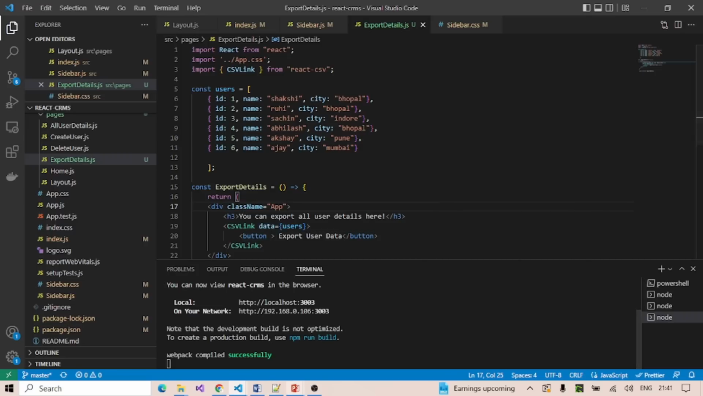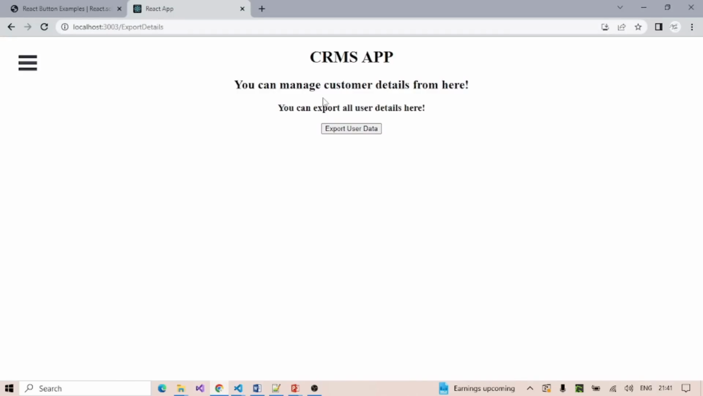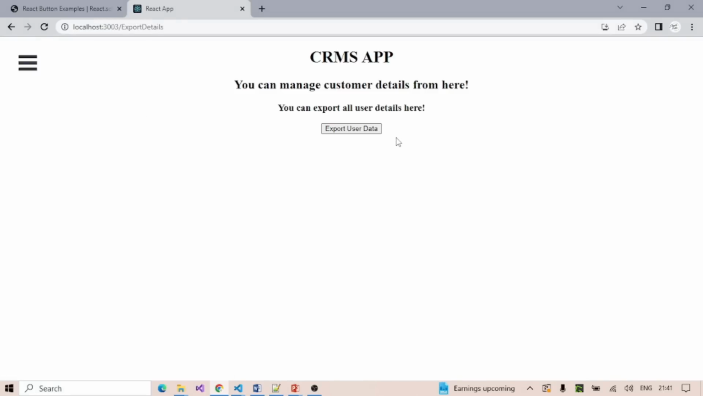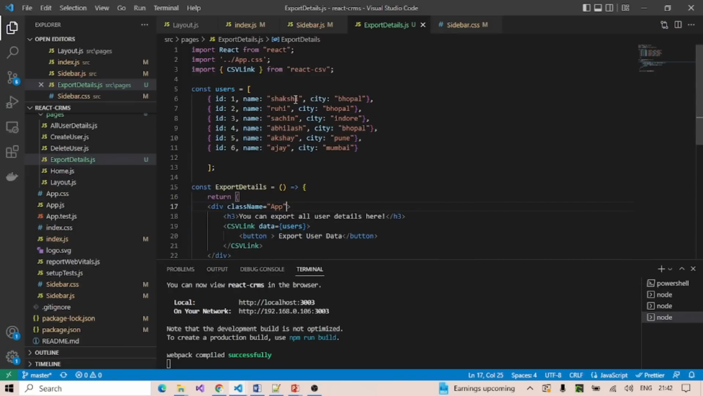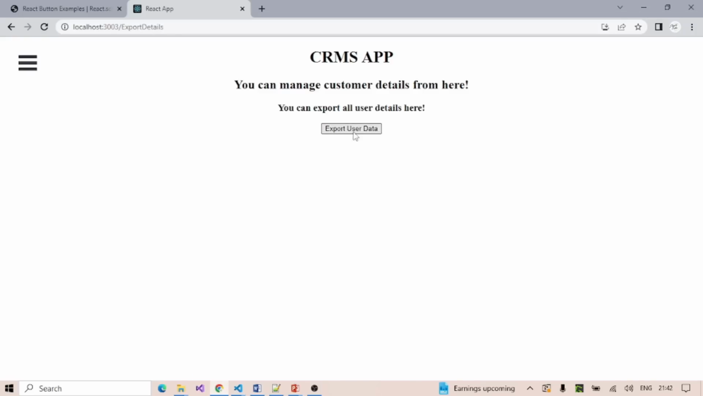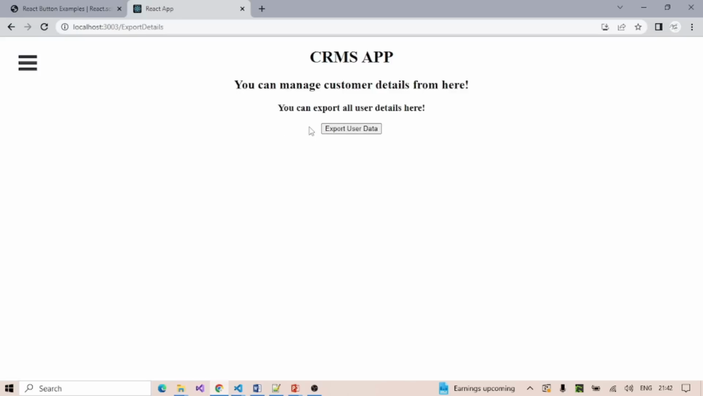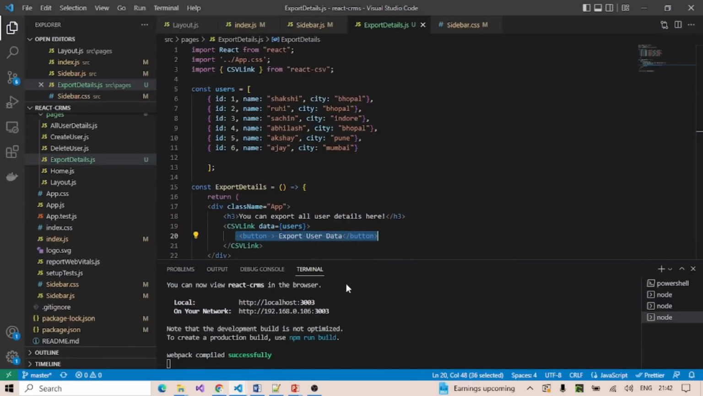Okay, so now let's move back there. See, it's now working. If you go to home and come back to export user details, now you are getting this section. Export user data. We have 6 rows of data. This is the export user data button. I haven't added any styling on this because I have not implemented any style in this React app right now. I just kept a simple button here only to implement the functionality.